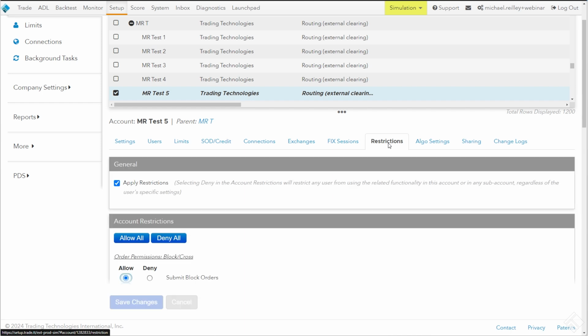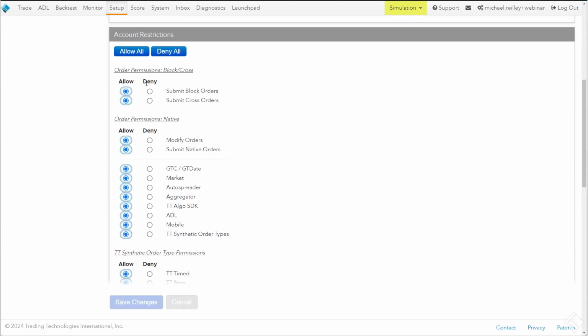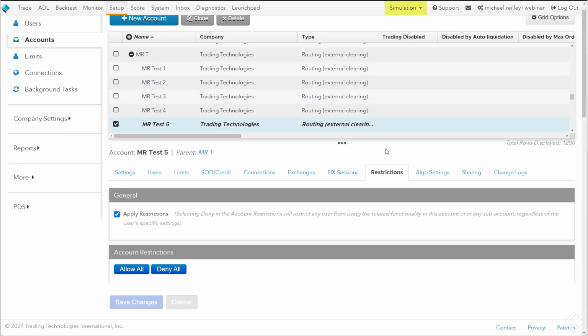We did mention the restrictions already. So we had everything in the deny column. We clicked allow all, and now we have allowed it. Again, these are the restrictions for the entire account, whereas on the users tab, that was the relationship between the account and the users.